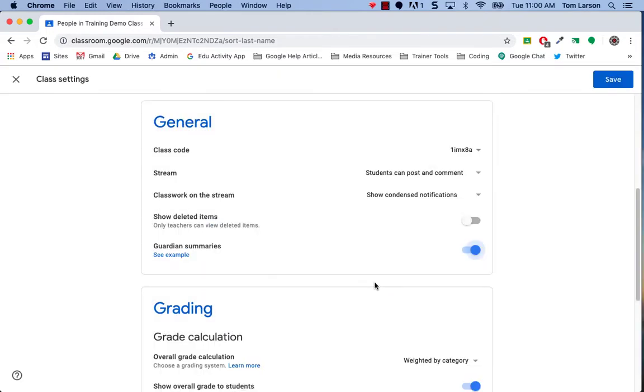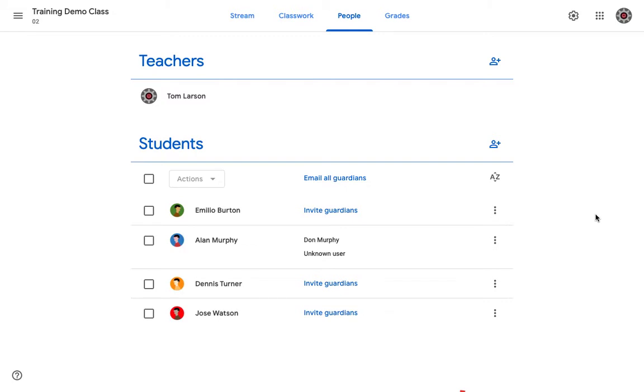Be sure to click Save. All right, you have some bulk actions here that can be performed by clicking the top level checkbox. You'll see underneath actions some of what these are. You can email them directly, remove them, or mute. This is good for classroom management.